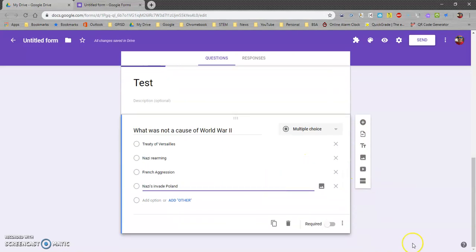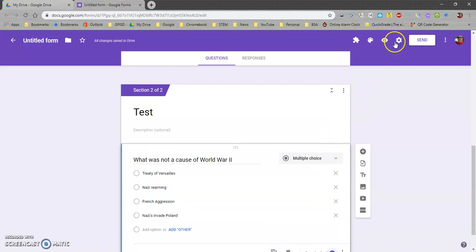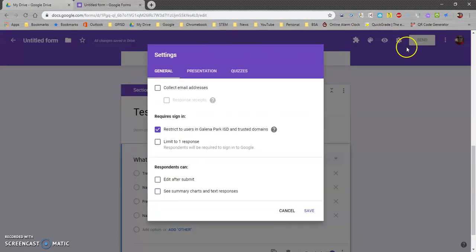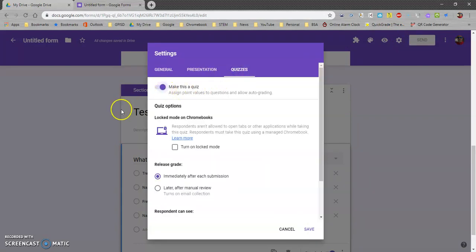Now, how do we make this into a quiz? All right, obviously I want to make that a required question. So up here in the options and settings, under the gear, I'm just going to go over here to quizzes and click make this a quiz. And you have some options here. This first one says respondents aren't allowed to open tabs or other applications while taking this quiz on a managed Chromebook. So if you have a Chromebook classroom, you can turn this locked mode on, and it'll keep them from doing anything except that quiz while they're taking the quiz. They can't use Google or any other tabs open.